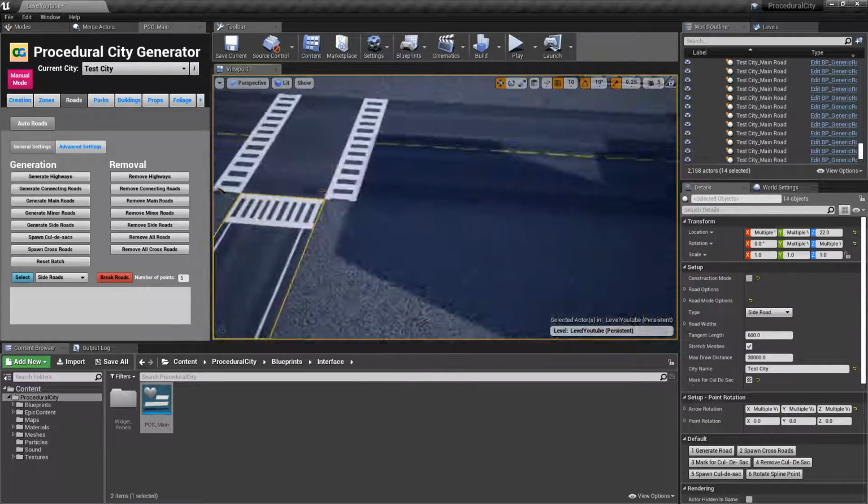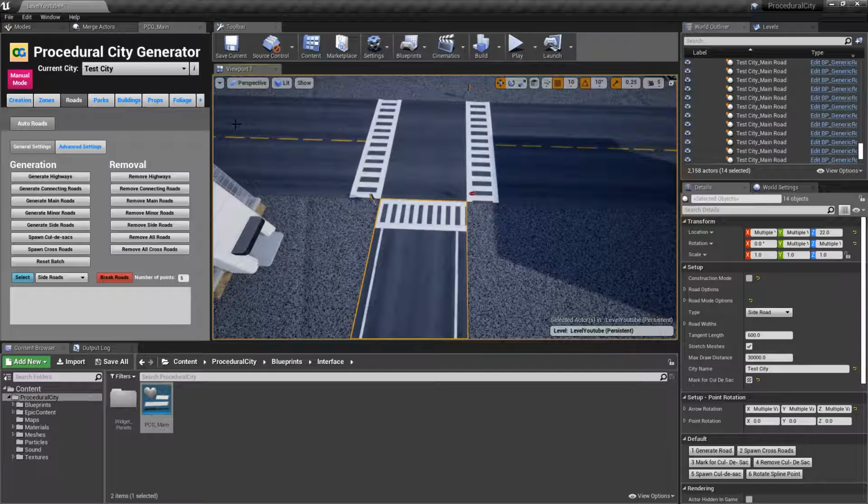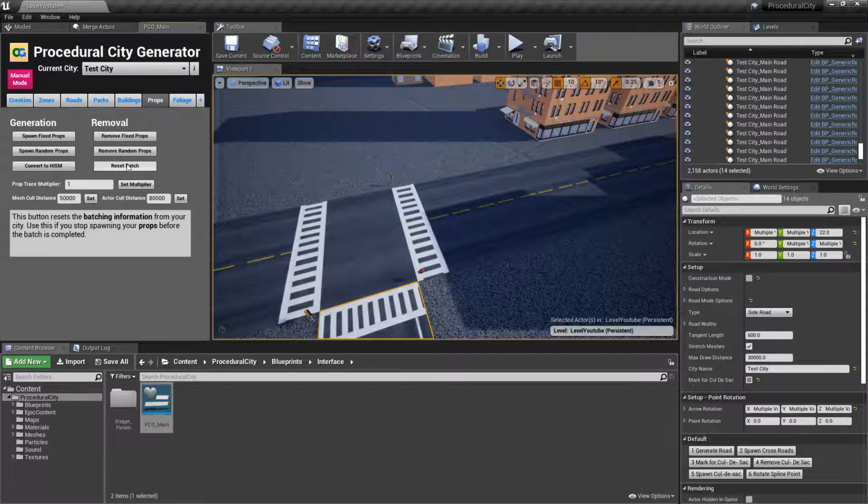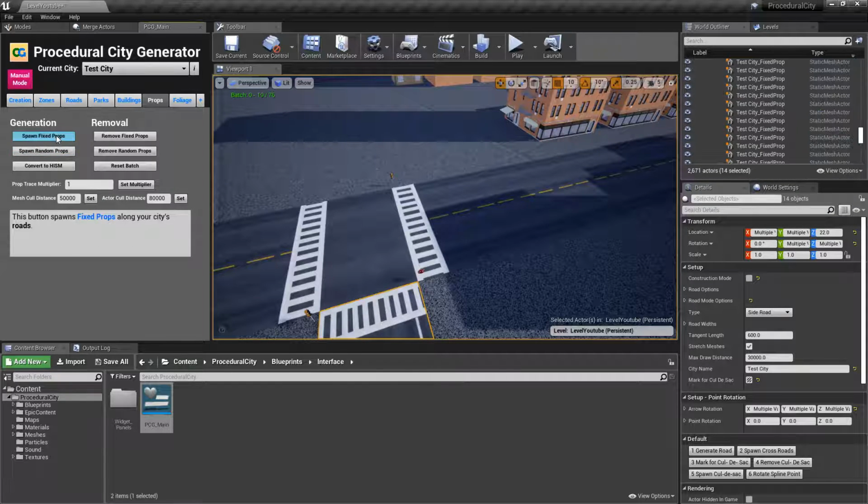Notice that the method is a lot more accurate when the roads are grid-like. If the roads are curved, the crossroads will spawn, but you will have to do some manual modification there. So reset batch. Let's quickly spawn everything else.